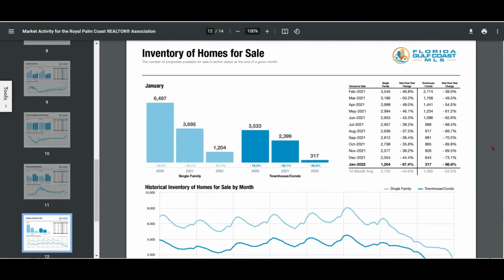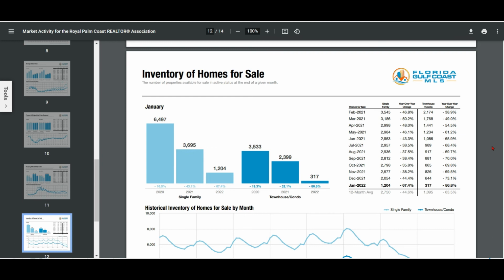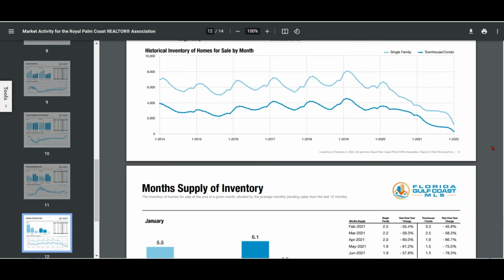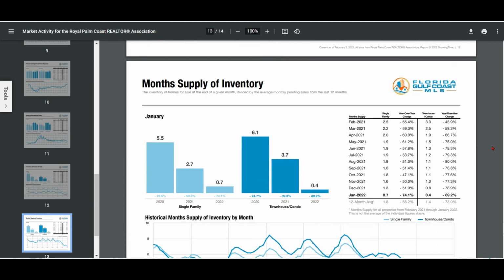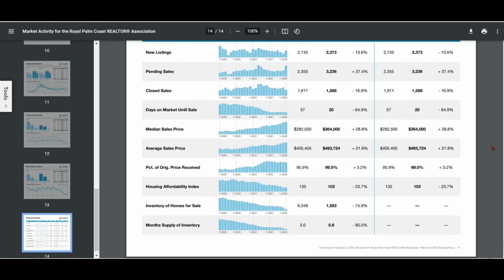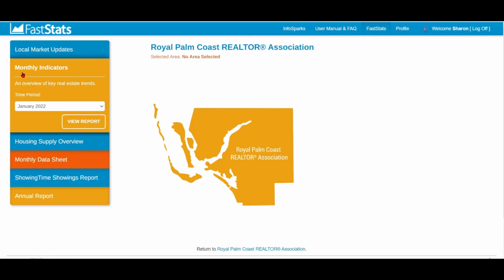And then of course the inventory, the number of homes for sale. So this is going to give us the total number of properties available for sale and active status at the end of the selected month. And then that historical information, and then the month's supply of inventory, and then all properties combined. Just a very nice report. And we'll close that down, and I'll remind you that that was the monthly indicators report.